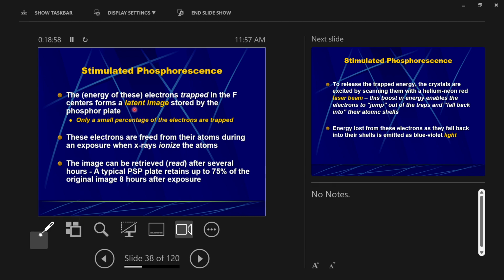The electrons holding on to the X-ray energy in their specific spots are now going to represent the latent image, the stored image of the patient on the phosphor plate that will later be given to the computer. These electrons are freed from their atoms when they receive exposure to X-rays, as we just explained. The image can then be retrieved, read, after potentially several hours. And this is the exact note you were getting at earlier.